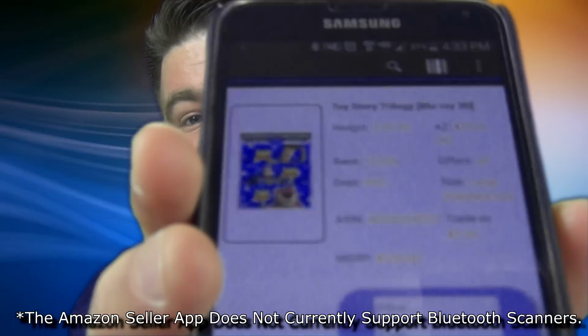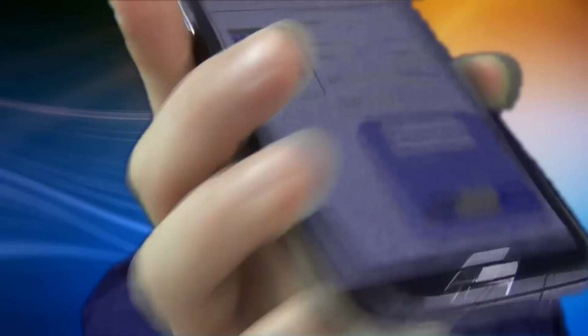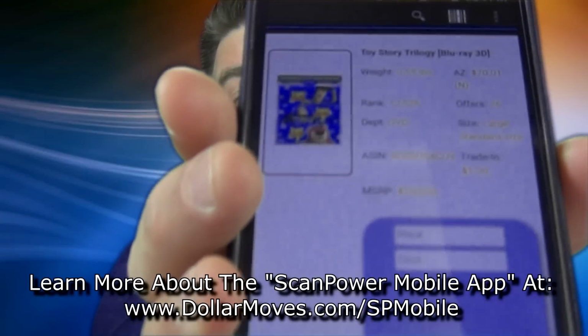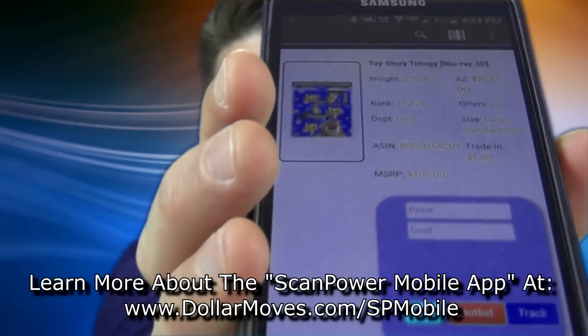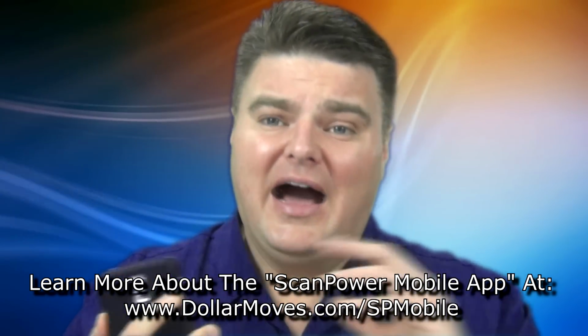So that's what a screenshot of it looks like. You can see it's got the picture there. You put your price in at the bottom. It's got the weight, Amazon's price, rank, department, offers. So really, a lot of all the same stuff. Super easy to see though. You see how that is, the layout? It's super easy to see. Just like Scoutify, I love the layout that these guys have now.